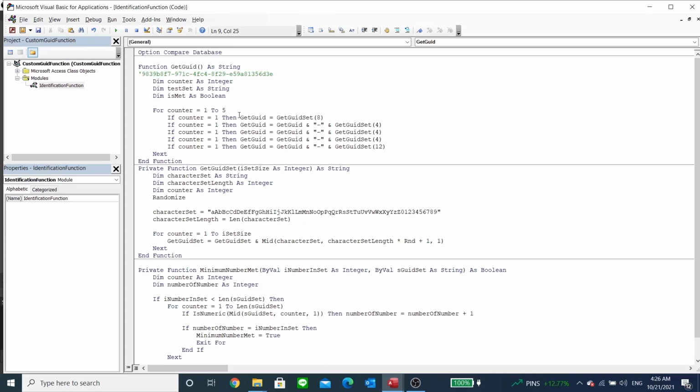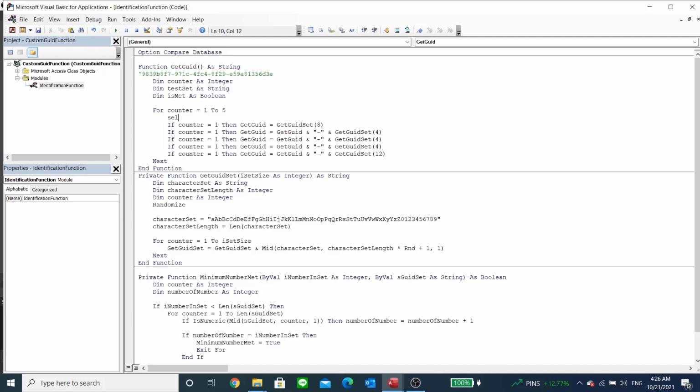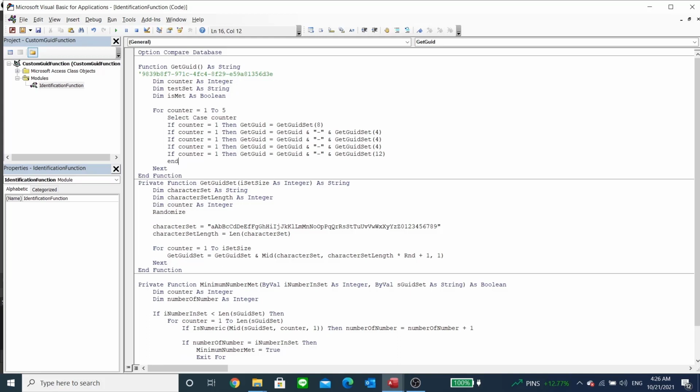Yeah, so instead of using if, we can do this. Let's do select case counter. There you go. Select case counter. And then we're going to surround this with end select. And then we're going to change this guy to case. Yep, I get it.